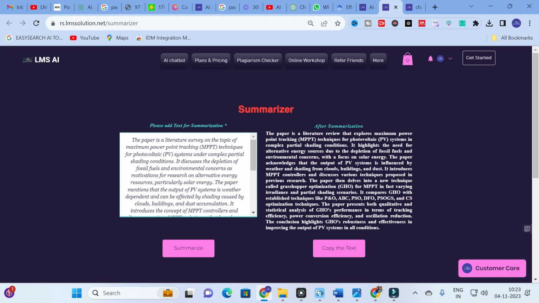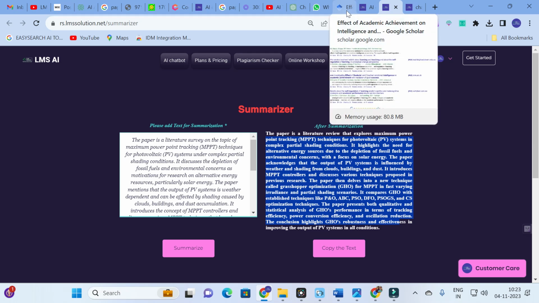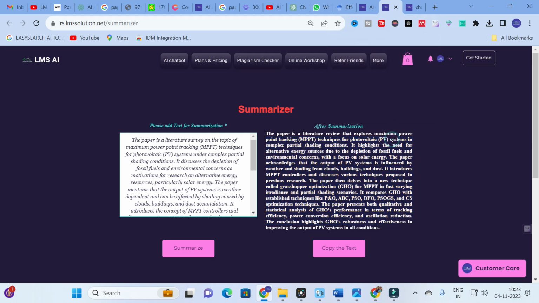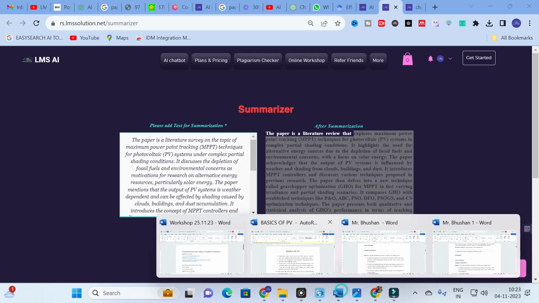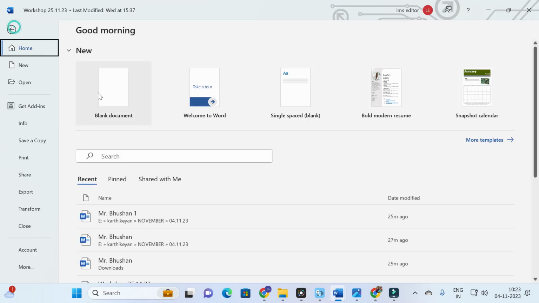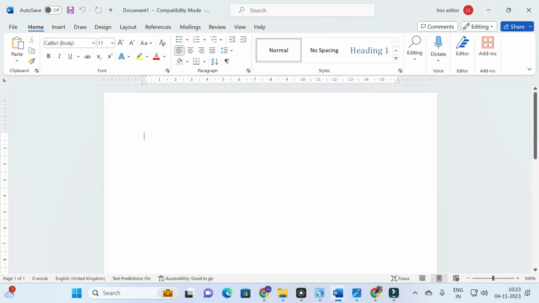So here you can use this summary for your literature review, which in a paper you can mention as reference 1. It discusses the maximum power point techniques for PV system in complex partial shading condition. It highlights the need for, so from that here you can see, for example, copy it and open a new Word document. So if you are making a literature survey, copy and paste the content.